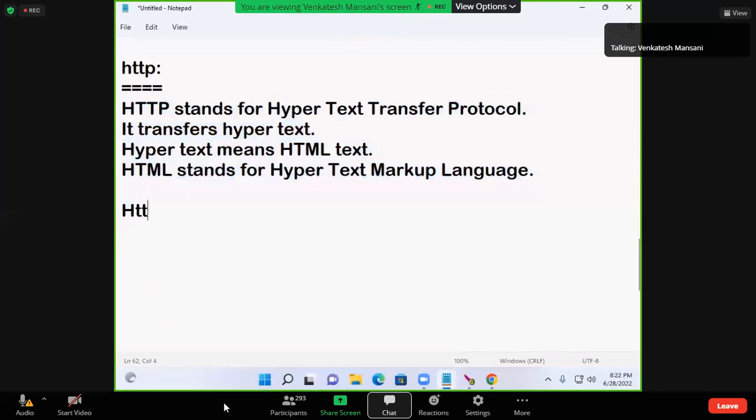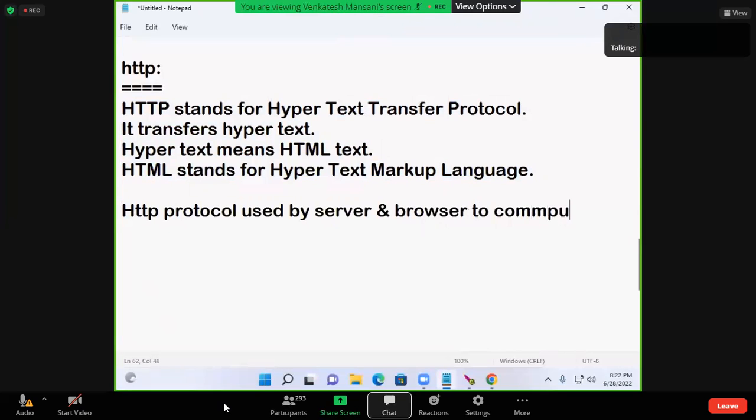Next, write it. HTTP protocol is used by server and browser to communicate on the web. Why are we calling it the web? I already gave diagrams and explained. Internet applications we are calling WWW, the World Wide Web. Worldwide, the total geographical area, all networks are connected together like a web. That is the reason we call the internet like a web.